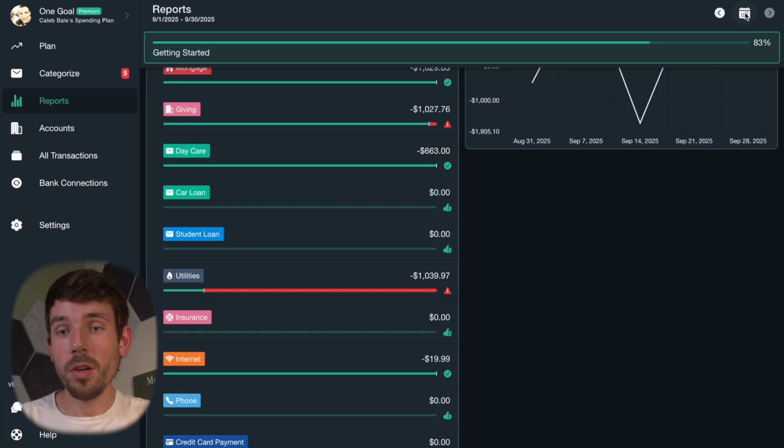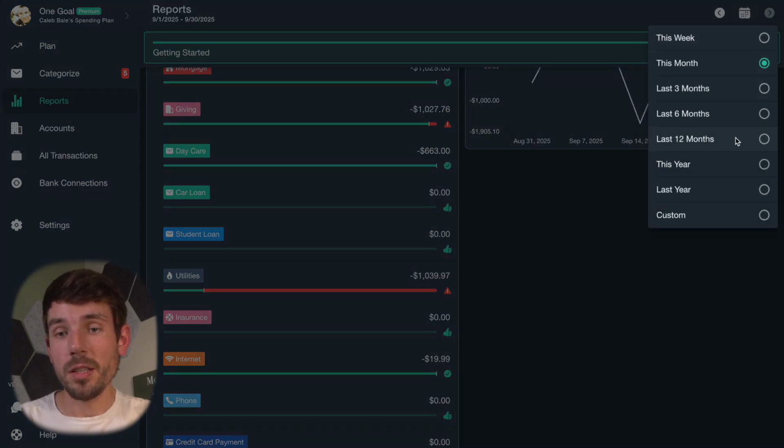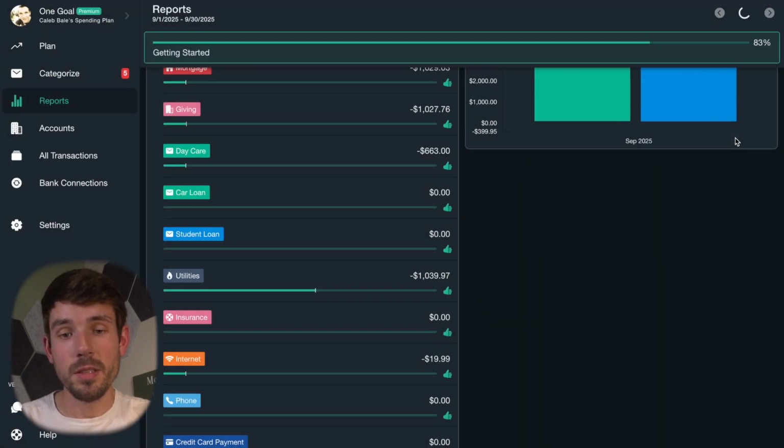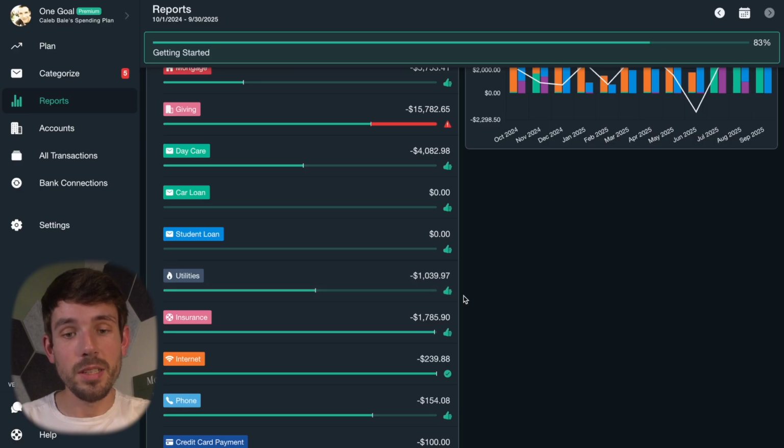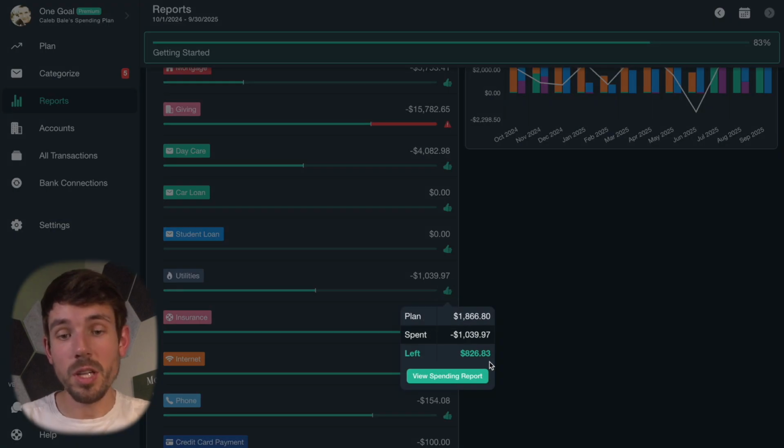But we can also do that by going up here to the calendar and clicking on the last 12 months. And now the utilities have turned green, which shows that in the last 12 months, we've actually spent way less in utilities than we planned, by about $800. So we could definitely change the plan for this and put that $800 into some other category.